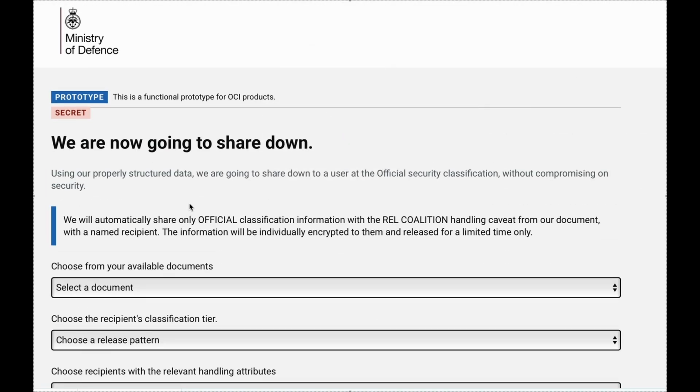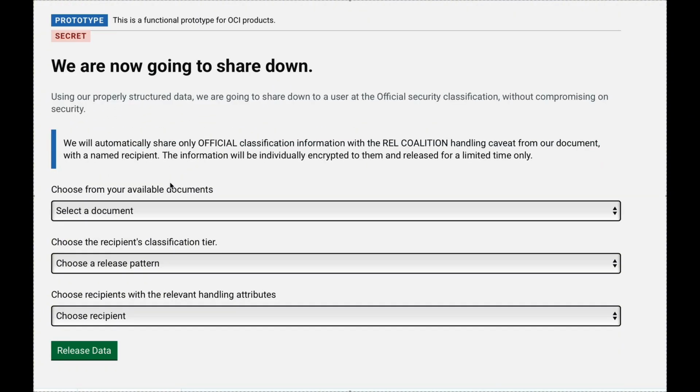So we are going to share down from secret. You can tell we're at secret because it's over here. So using our properly structured data with no manual intervention, we're going to share down to a user at official without compromising on security. We're only going to share official classification information that is releasable to the coalition as per the caveat in our document, and we're going to give it a named recipient based on the attributes. So the information is going to be individually encrypted to them and released for a limited time only.